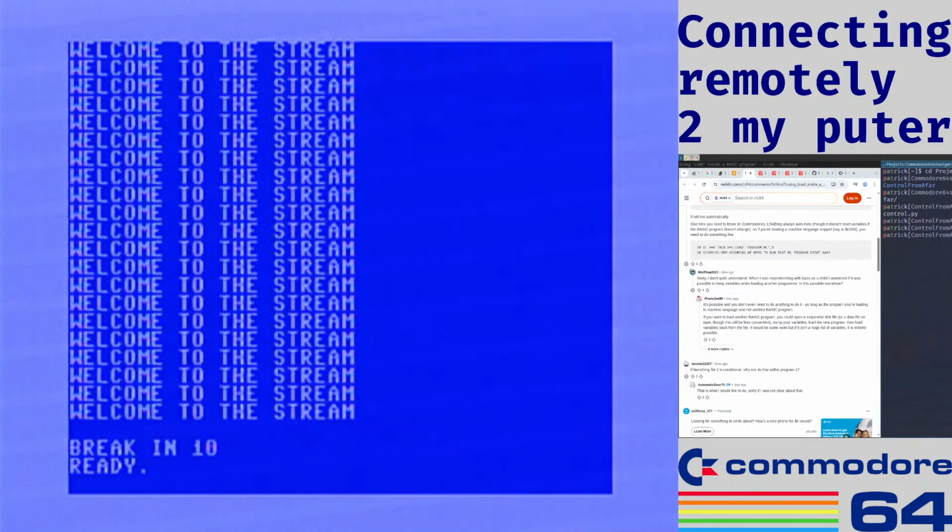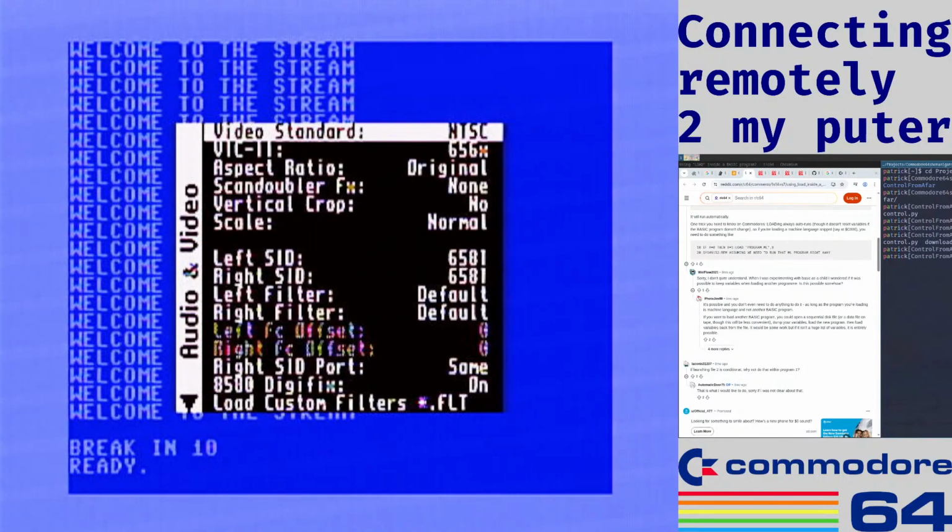What's the name of the program I was working on? Control.py. Okay, import socket, establish connection, and then return. So we'll establish the connection, and you'll be able to hear what it sounds like. And just to be sure, let's do some settings first.